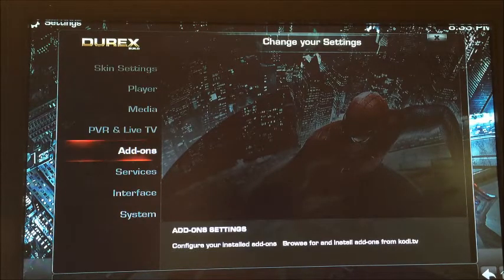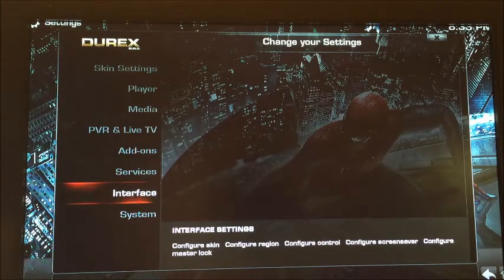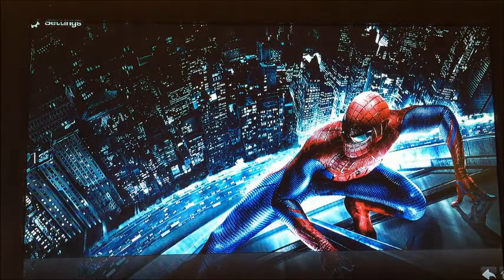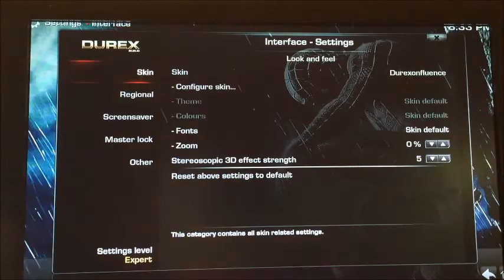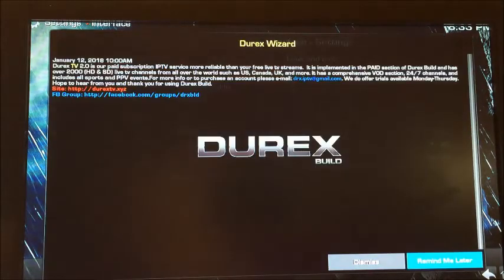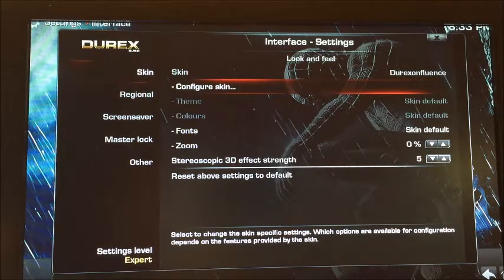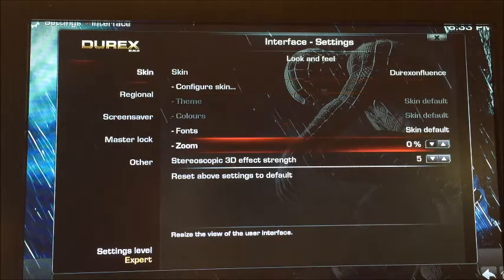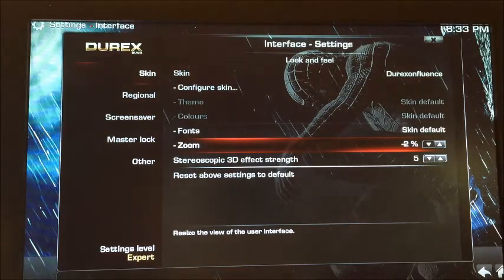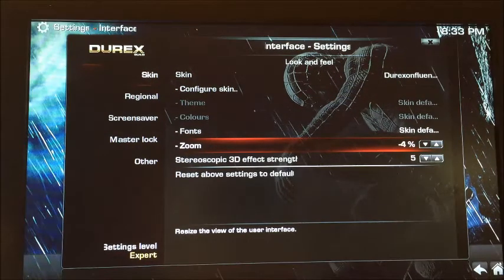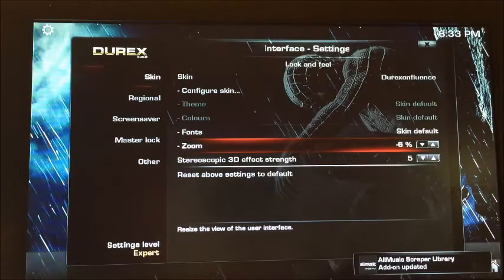Just come down and click on the word interface. Now go across and come down to zoom. If that screen pops up, just back out of it or press remind me later. And let's come down and find the word zoom, and you can click on the arrows to resize your screen to fit perfectly on your TV. Once you have it the way you like it, we're going to back out of it.